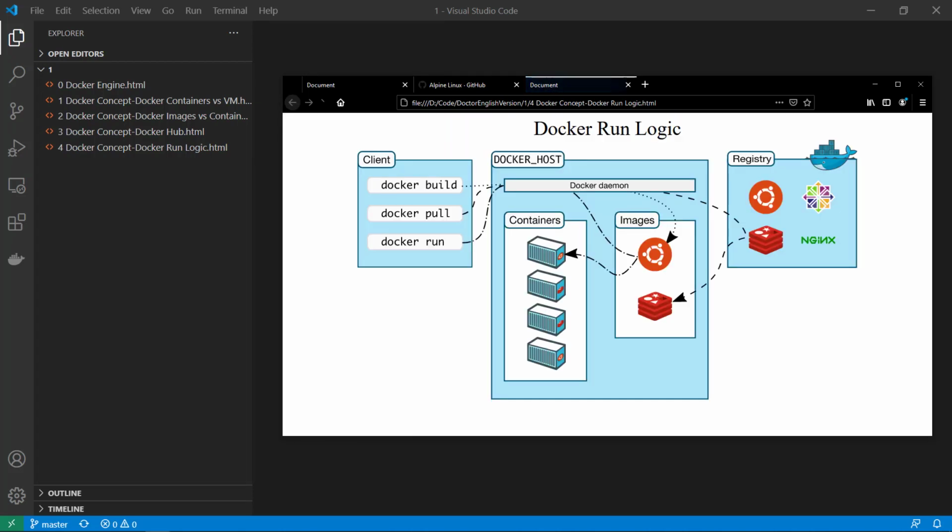Docker run logic. We talk about the process of the Docker run command. There are two steps. First, if the Docker engine does not find the image file locally, it will go to Docker Hub, the repository, and download the image to local. Second, start a container. All the things behind the Docker run command. Also, you can use Docker pull to download a specific image from the repository to your local machine.